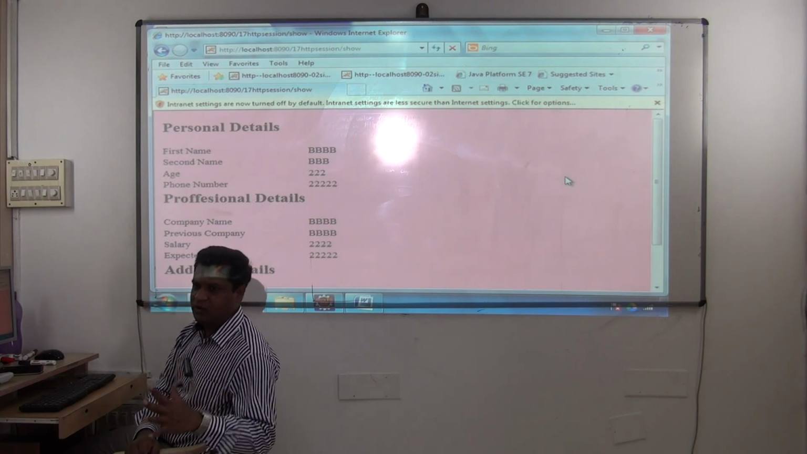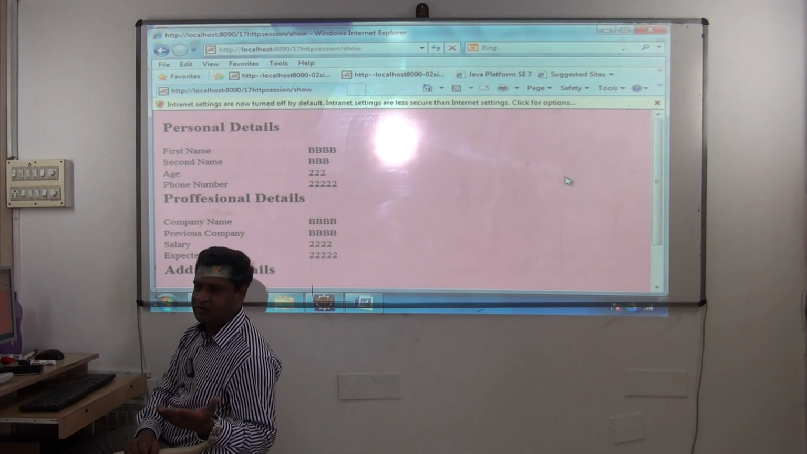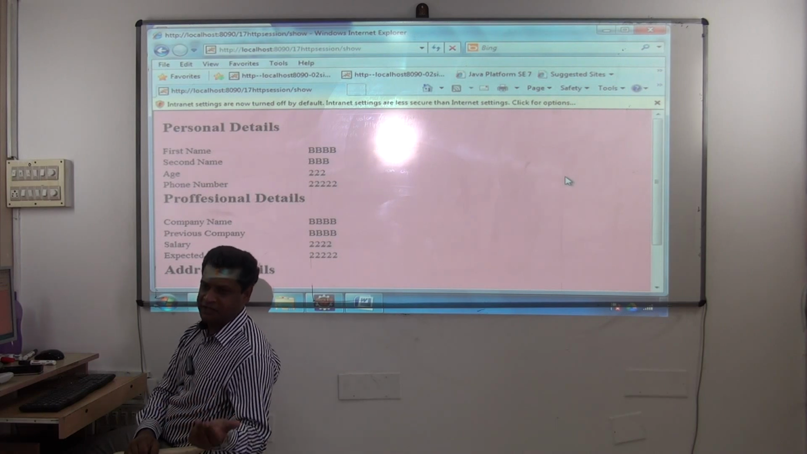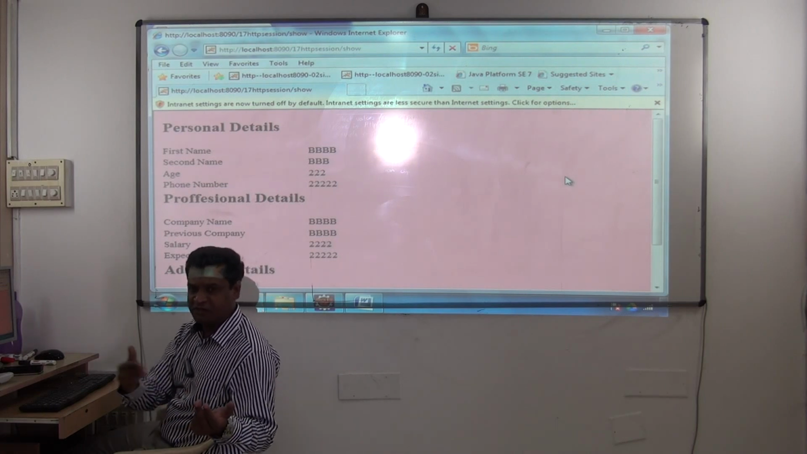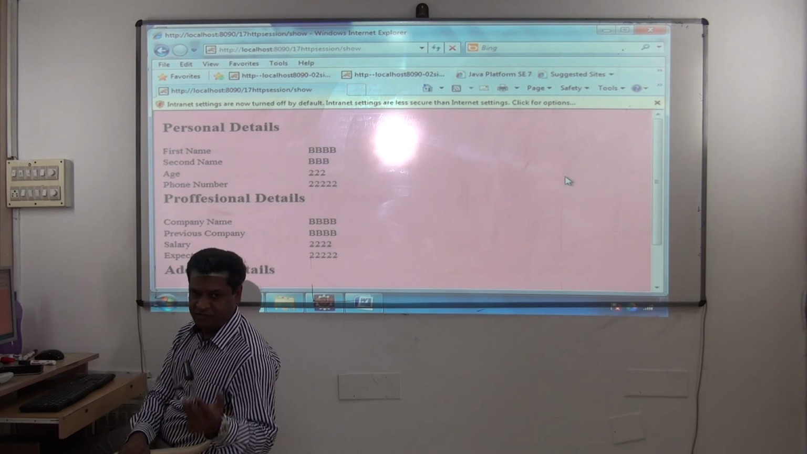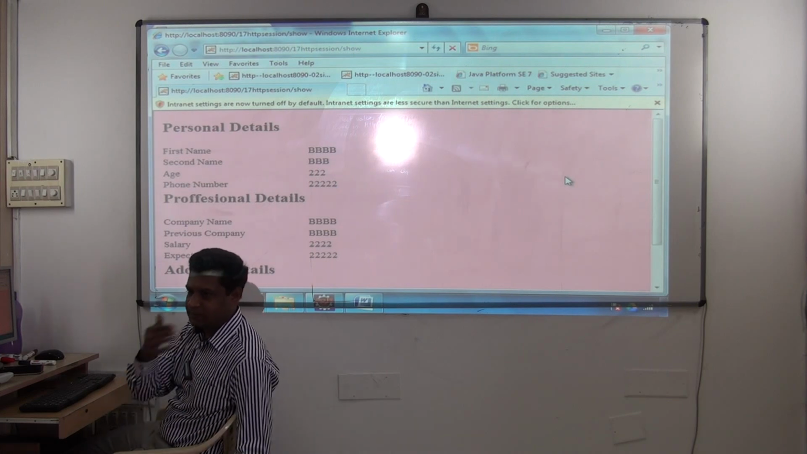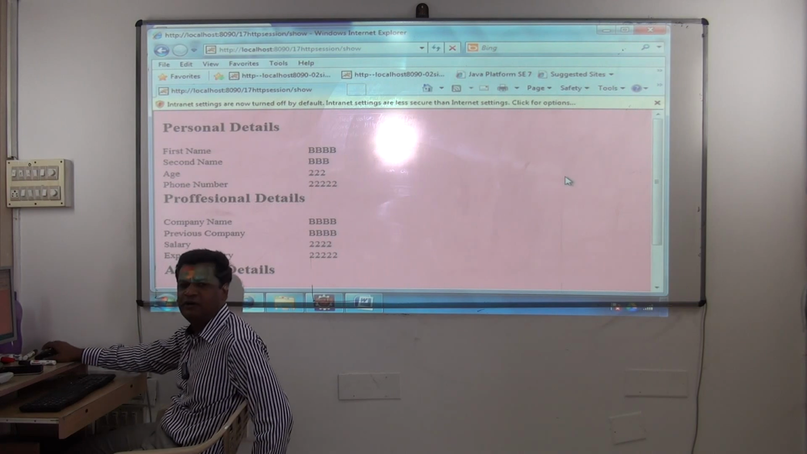So these 2 things are technically called what? Maintaining session, and maintaining state of the session. Maintaining session is done by exchange of ID. Maintaining state of session is done by the HTTP session object. Simple. Now you got the best solution.